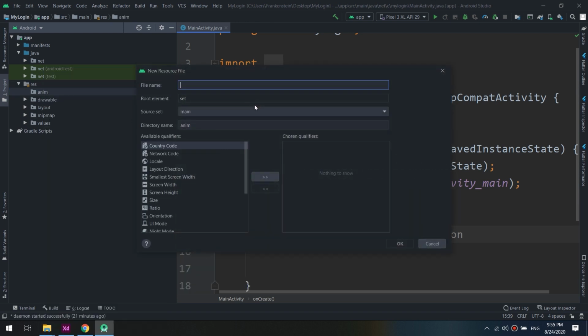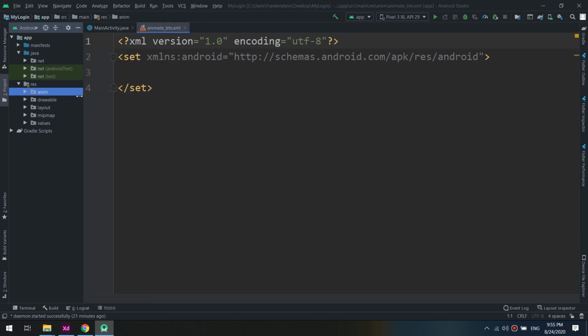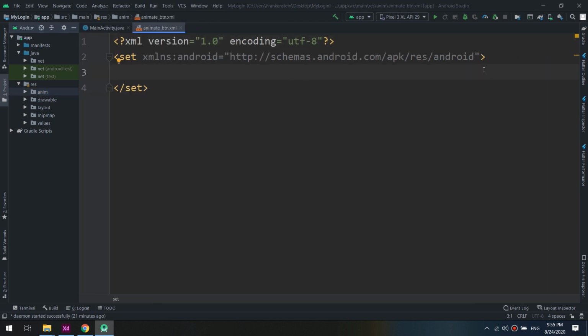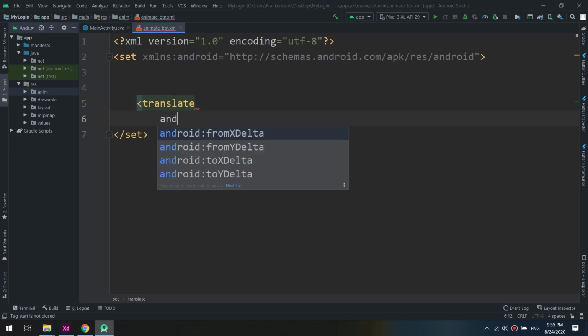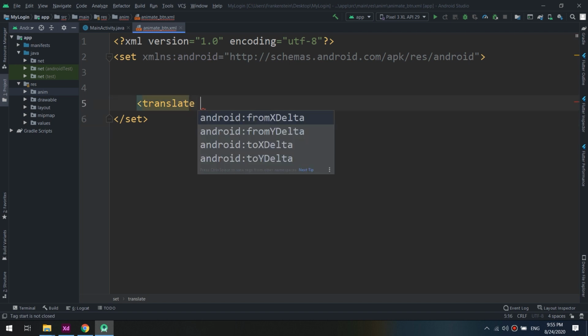Now let's create an animation resource file, and the file name would be animate_button. You can name it whatever you want. I advise you to name the files after their function. So animate button will be used for animating the button, not the text views. For this file, we are going to use a tag called translate.